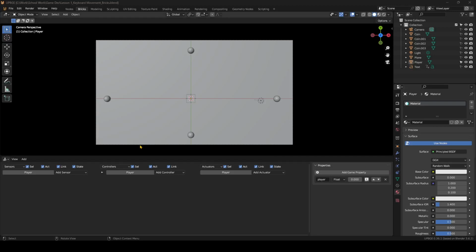All right, welcome to lesson one, keyboard movement. You should already be familiar with the basics of the software and the sensors and actuators. If you're not, go back and look at that lesson. In this lesson, what we want to do is make this cube move forward, backward, left, and right so that it can collect these four spheres.